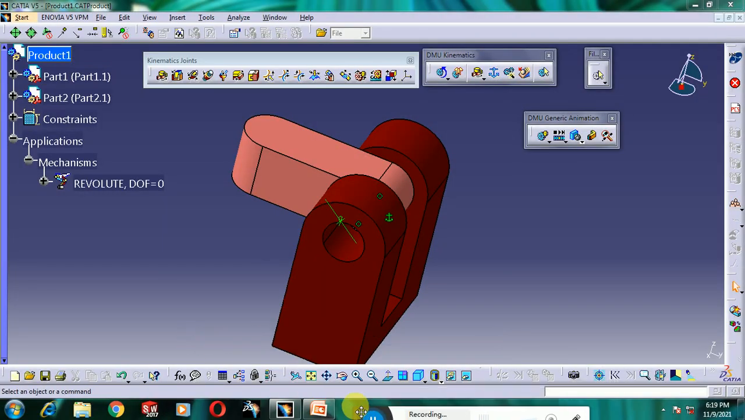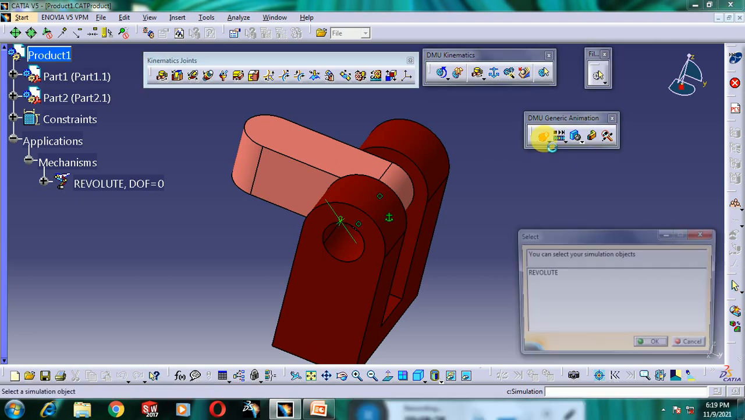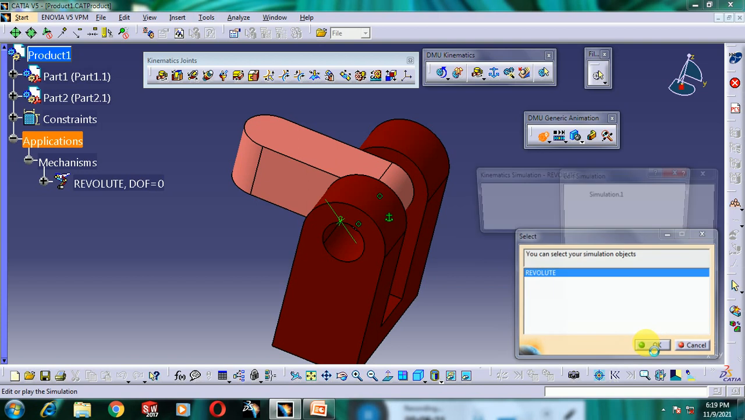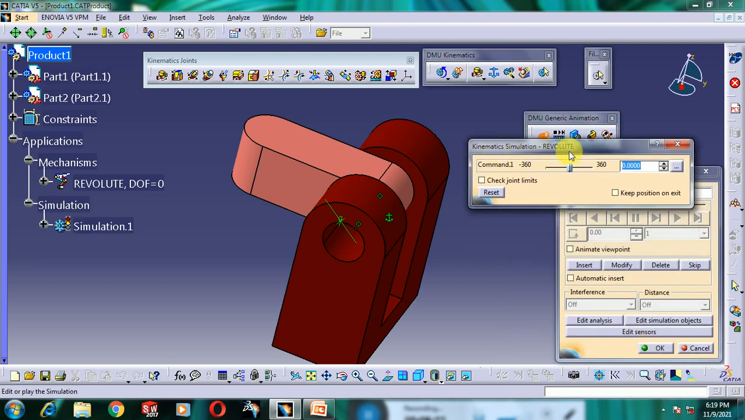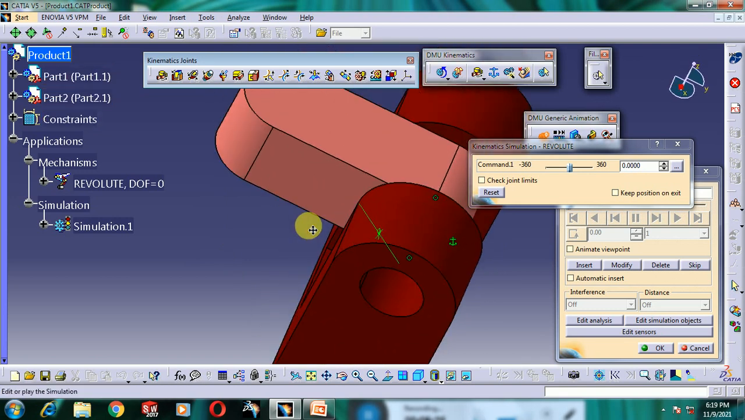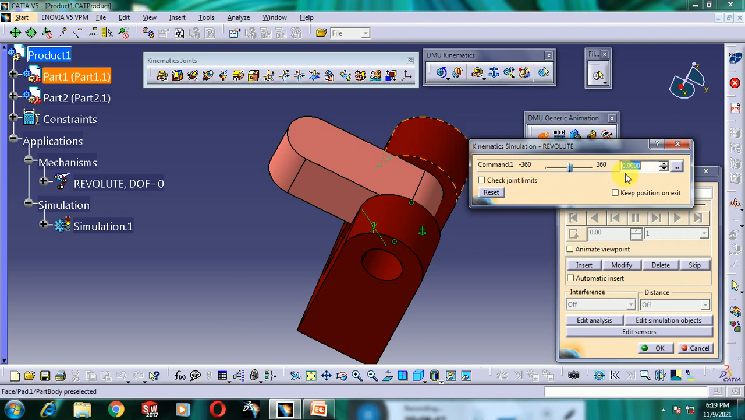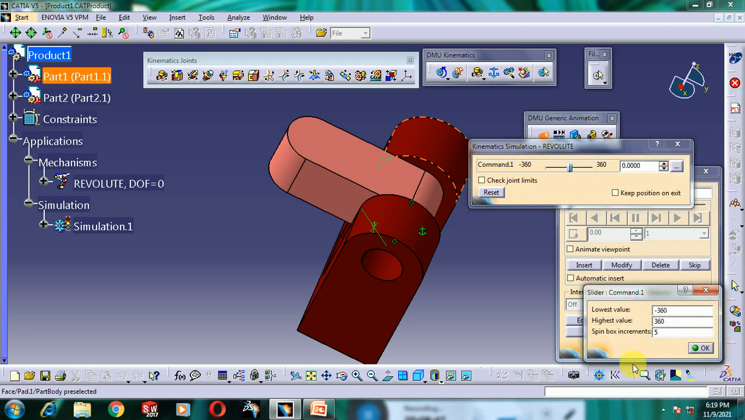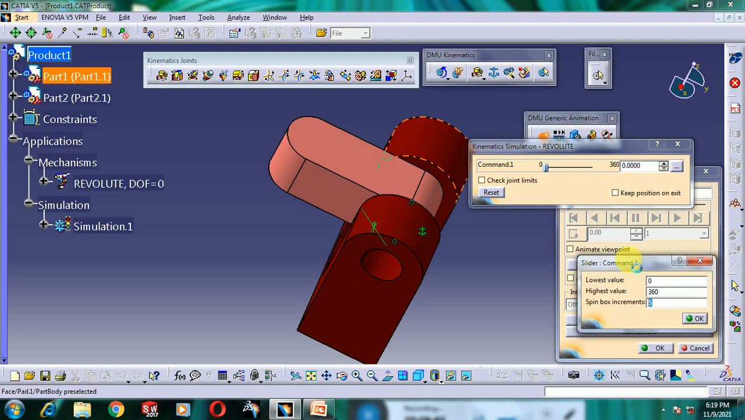Here I have one more tool, that is DMU Generic Animation. Here I have the Simulation command. I click on it, select the joint, and say OK. Here is the kinematic simulation, Revolute. This is the Revolute joint. For the first cycle I'll move it through a 360-degree rotation. If you want, you can click here. In this box you will get the lowest value. We have 360, minus 360. I'll make it 0. With the spin box increments, the first cycle has to be calculated first.